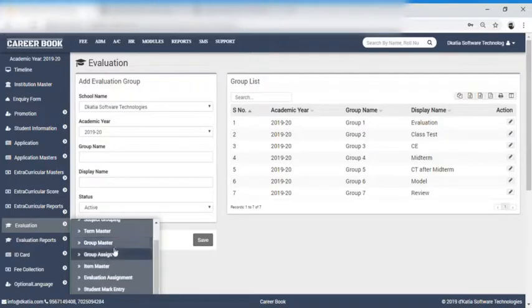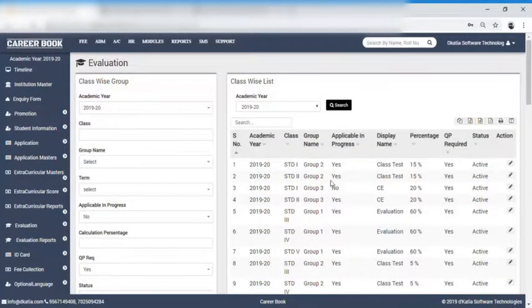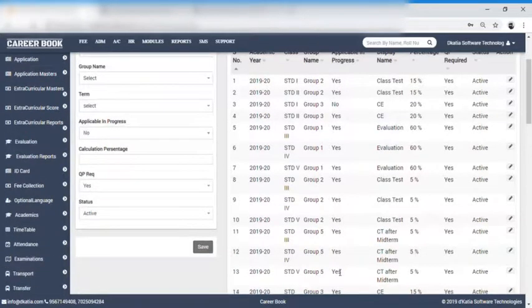And then we are assigning this particular evaluation to a particular class with a particular weightage. So for a particular class, for example standard 1, there is a class test available which is of 15 percentage or something like that. If they have multiple evaluation patterns for a particular class, there are options to set the same.